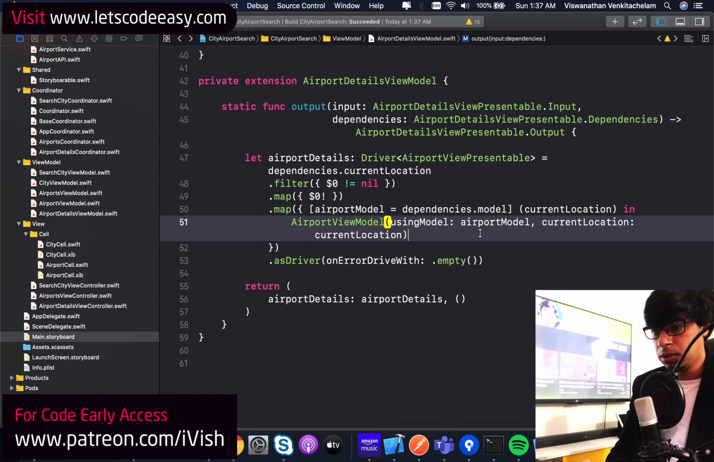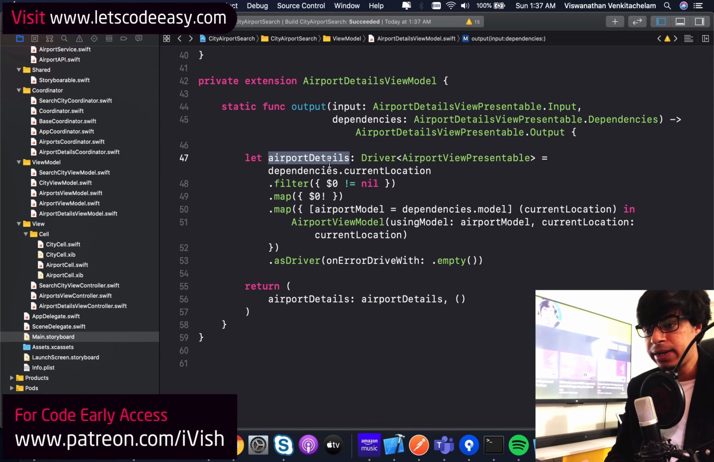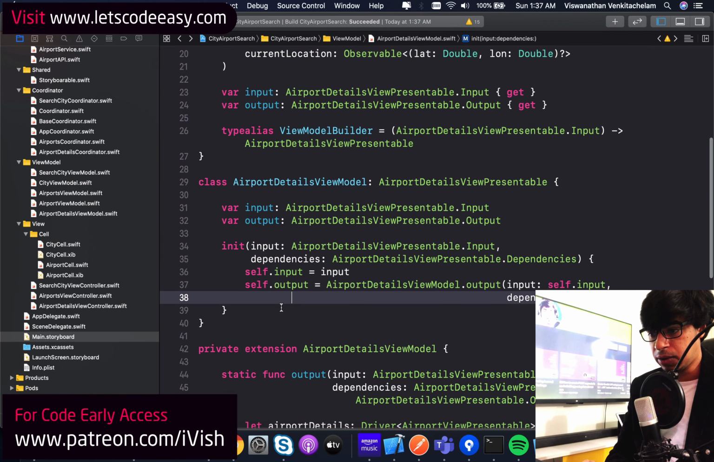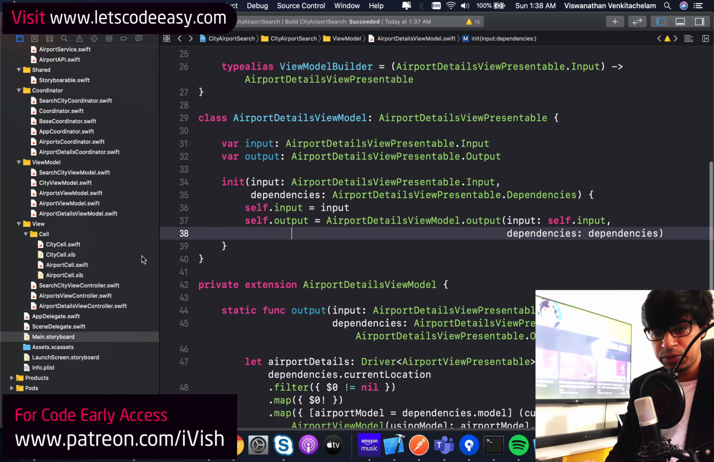So we managed to create this airport model, and now the airport details driver we created is available through the output. So now output is consumed by the view controller. So now it's the job of the view controller to start subscribing to these things. First thing, let's subscribe to that one. So let's go to airports view controller and create some functions there.